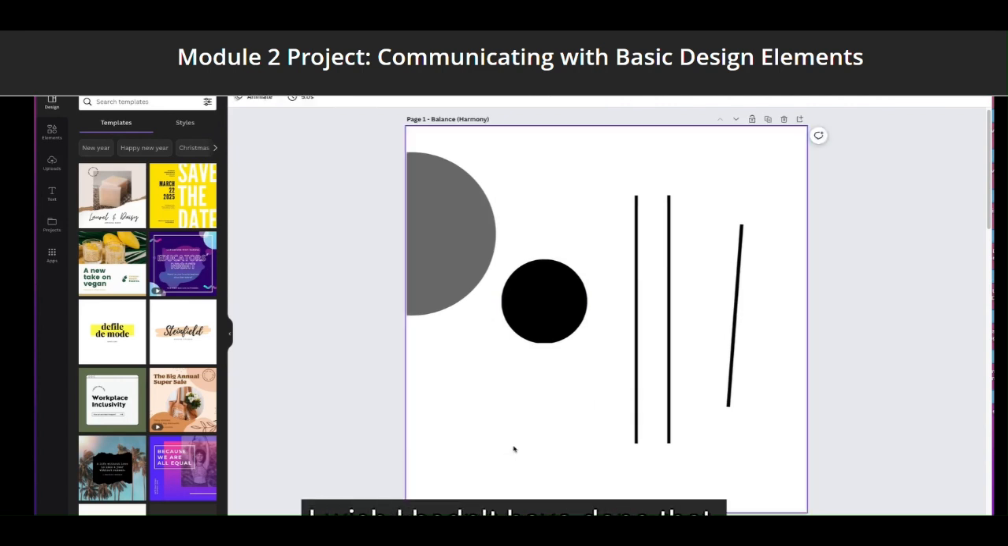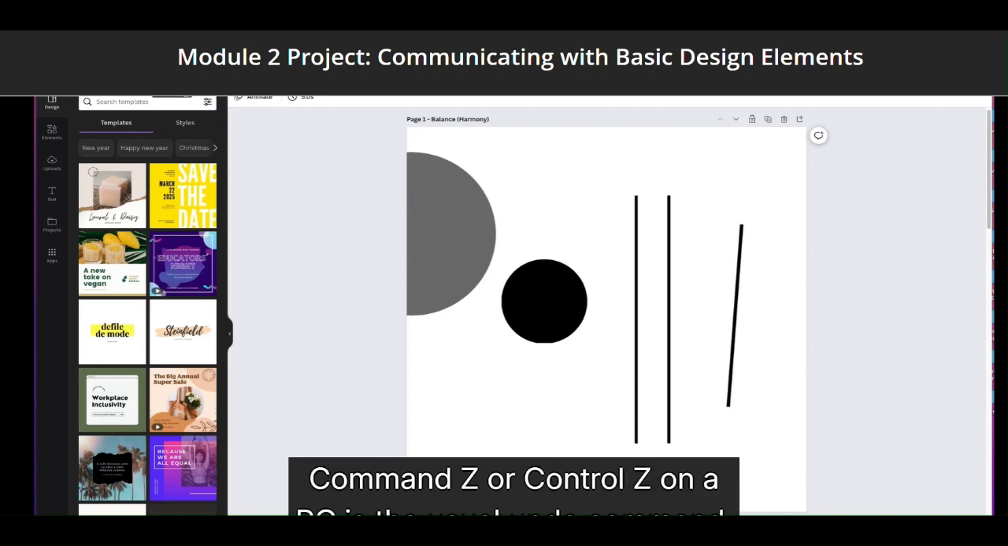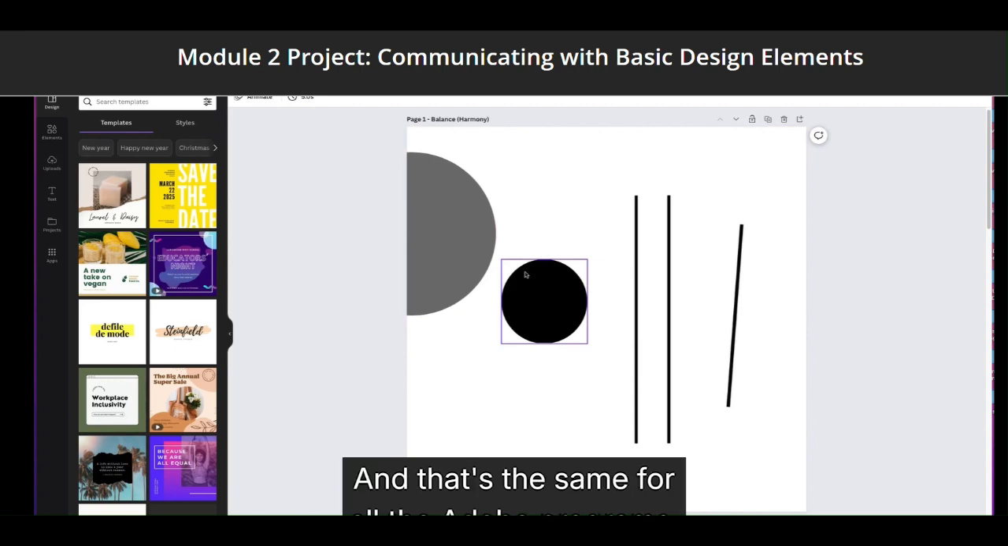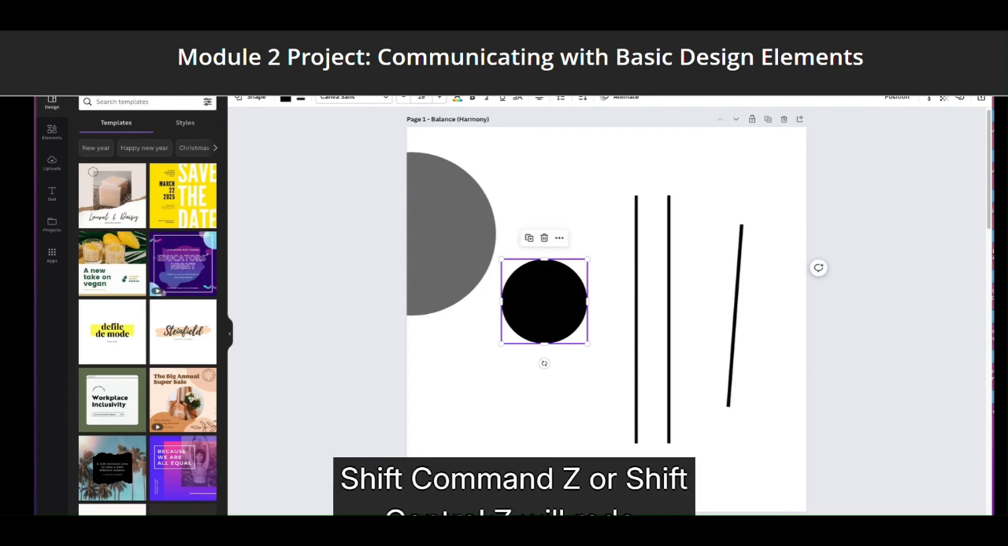And then if you decide, oh, I wish I hadn't done that, use these undo and redo buttons, okay? So undo will bring it back. Redo will do what you just undid. Sounds really confusing. You'll see up here there are shortcuts. So Command-Z or Control-Z on a PC is the usual undo command. And that's the same for all the Adobe programs, most Microsoft programs. It's pretty standard. Command-Z or Control-Z will undo, and then Shift Command-Z or Shift Control-Z will redo.